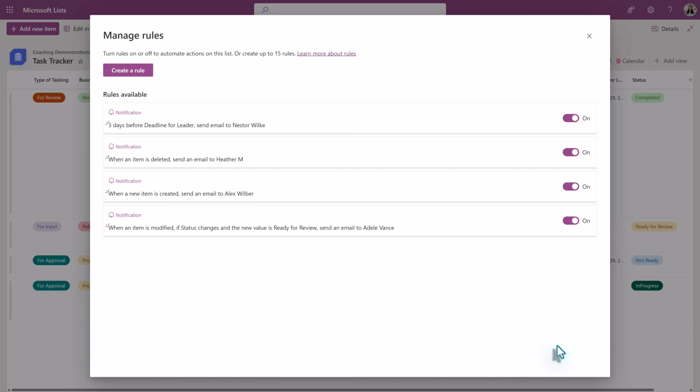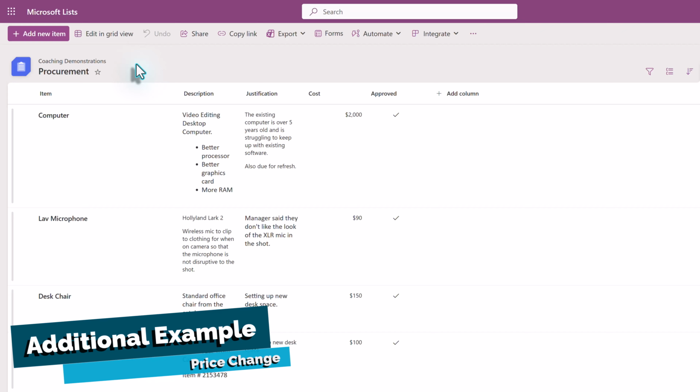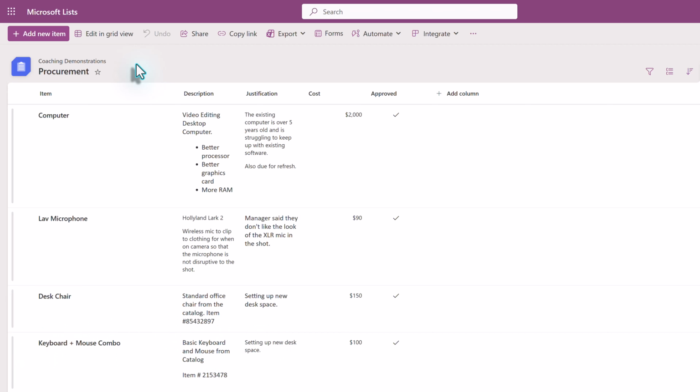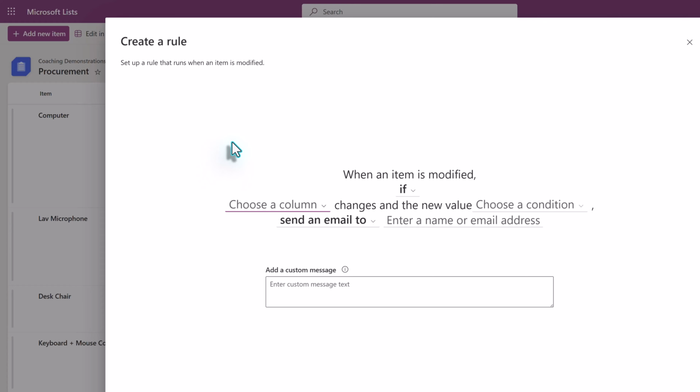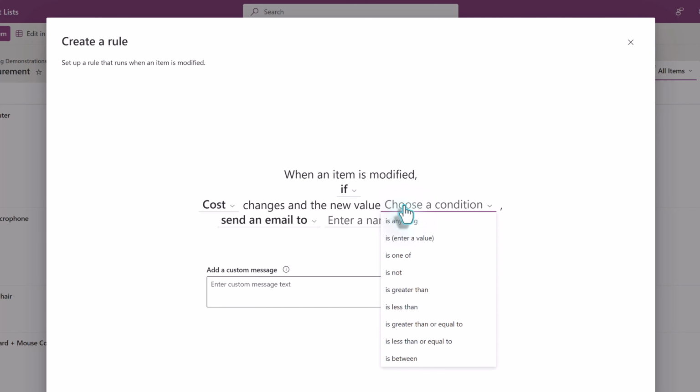We've looked at one example of each rule based on a task tracker scenario, but there are several use cases for these rules. One of the examples from the Microsoft support page is to send a notification when a price changes during the procurement cycle. On this new list, we're going to go back to Automate, Rules, Create a Rule, and select An Item is Modified. In this scenario, we want to know if the cost of an item on our list of things to buy has changed since we did the estimate.